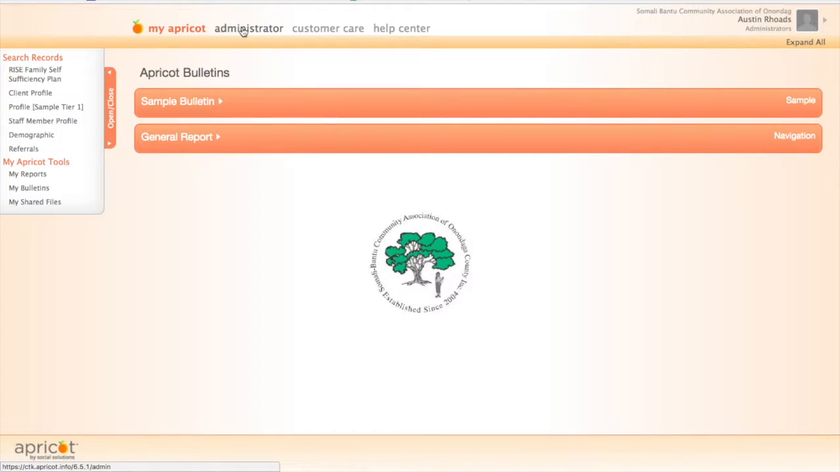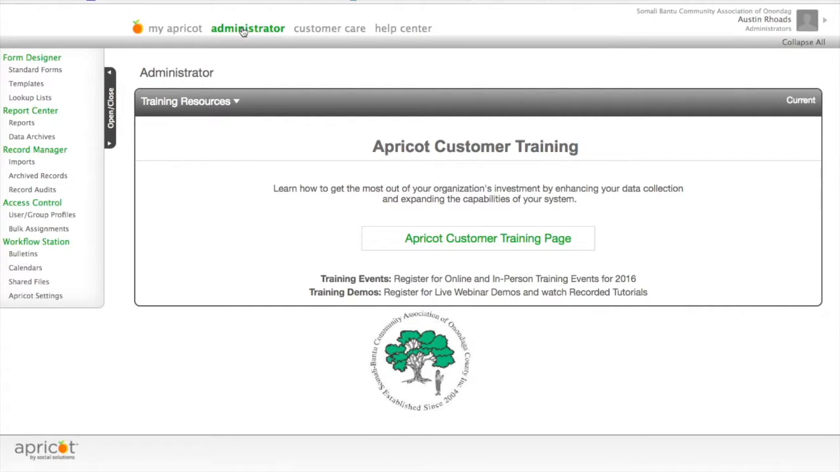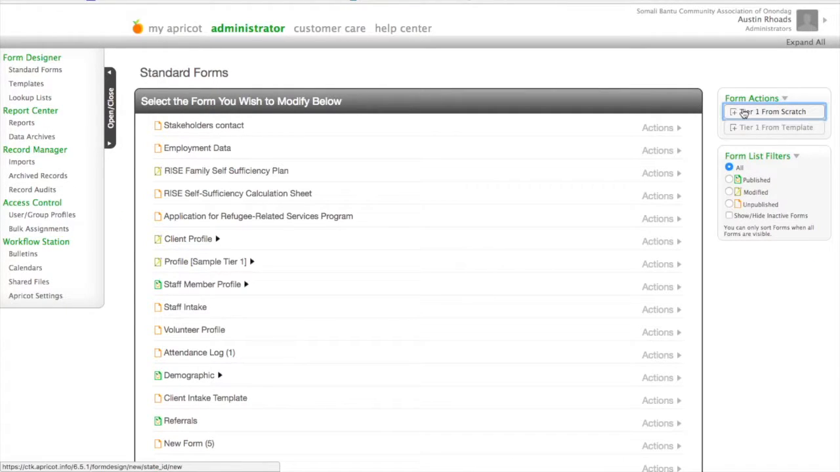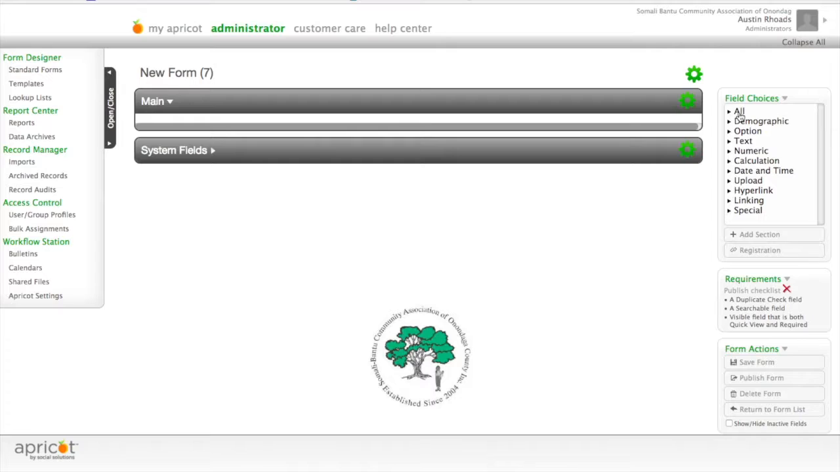To create a form, go to the Administrator section and then click on Standard Form under Form Designer on your left. After that, go to Form Actions and select Tier 1 from scratch. After you select Tier 1 from scratch, you will see there are field choices on your right. These field choices are essential to your form.